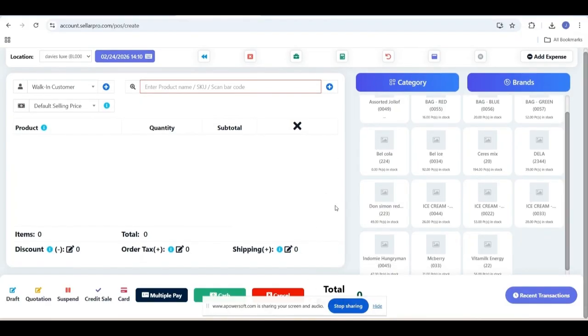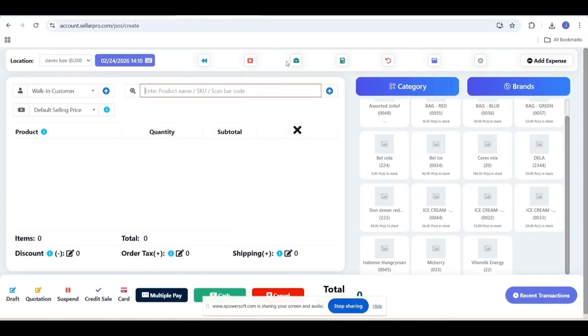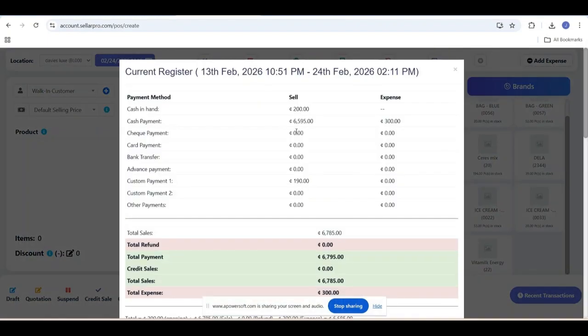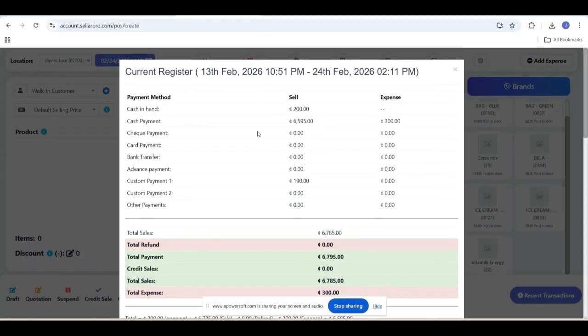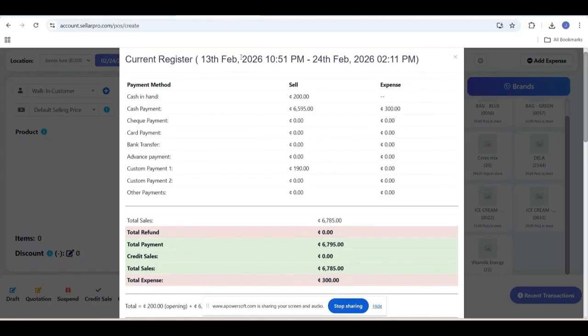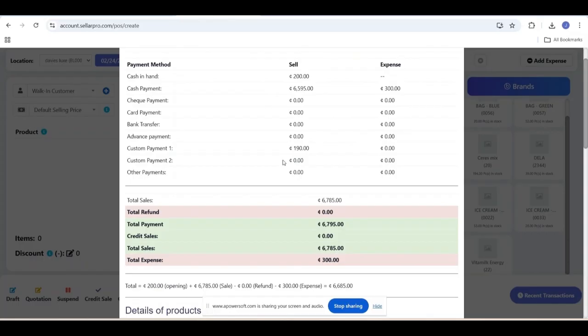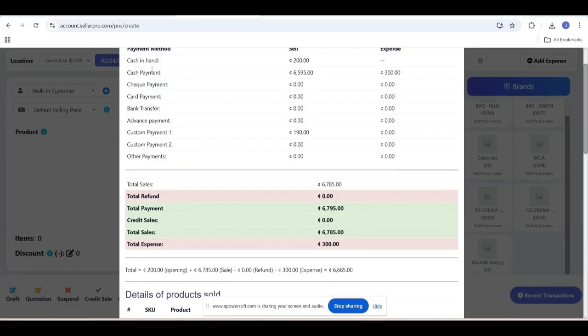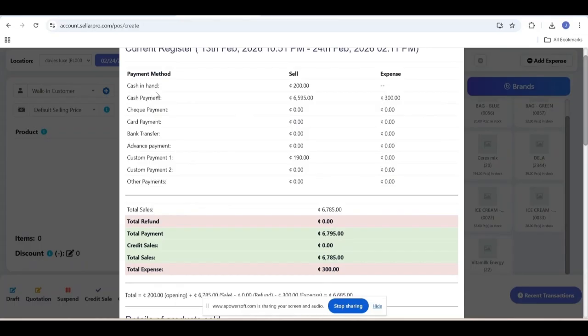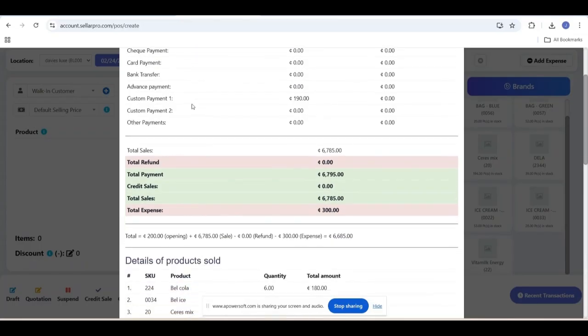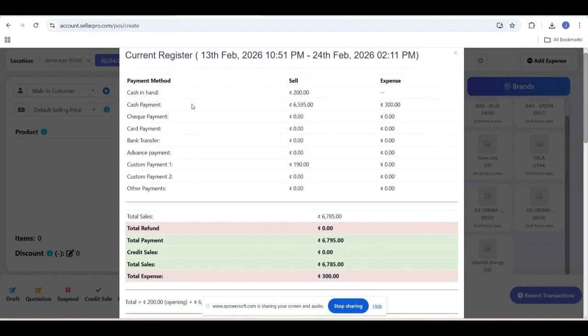So after all the sales that you've done within that day, you can just come here and then close register. So when you close register at the end of the day, you see all the details on the sales that you did. So the date and time, the time you started and then the time you ended the sales. Then the payment method as well. So those with bank transfers and cards and checks and then cash payment and all that, you'll be able to see those who pay through all that.